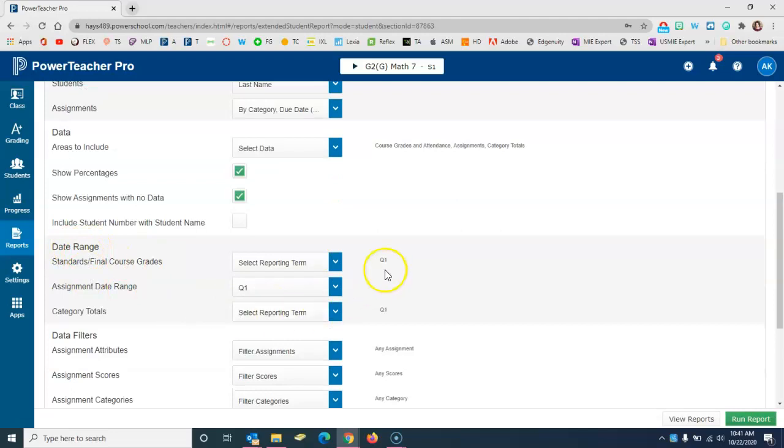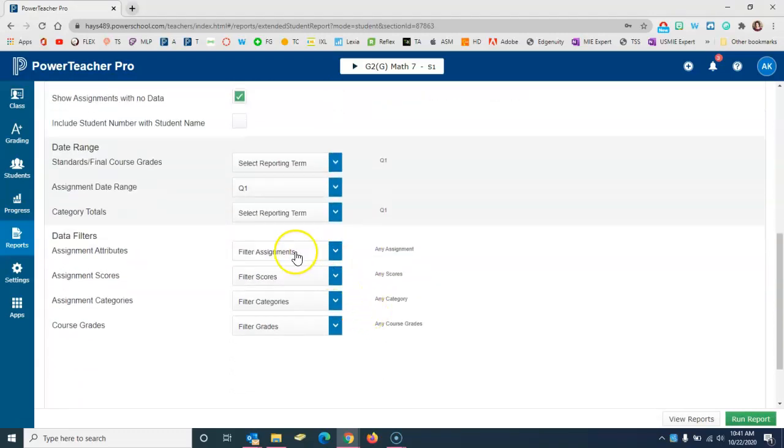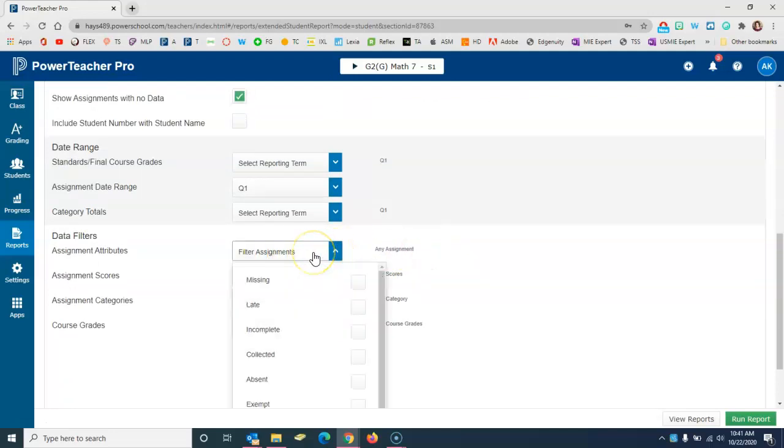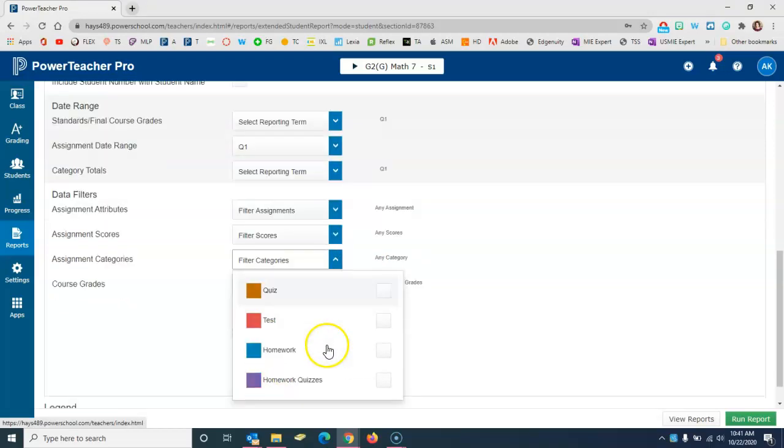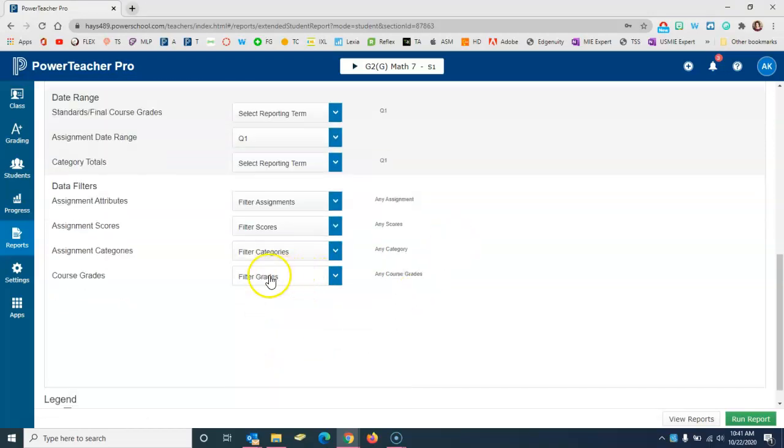Down here under date range, you just want to make sure that all of these coincide. So if you're doing Q1, do Q1 for the range and do Q1 for your totals as well. Further on down, you get to decide if you're going to include assignments that have been flagged as missing or late or incomplete, etc. If you leave it as any assignment, it will go ahead and include every assignment, which is nice. Then you can decide whether or not to include specific scores, and then whether or not to include all of your categories. And finally here at the bottom, whether or not to include specific grades or percentages or a range of things.